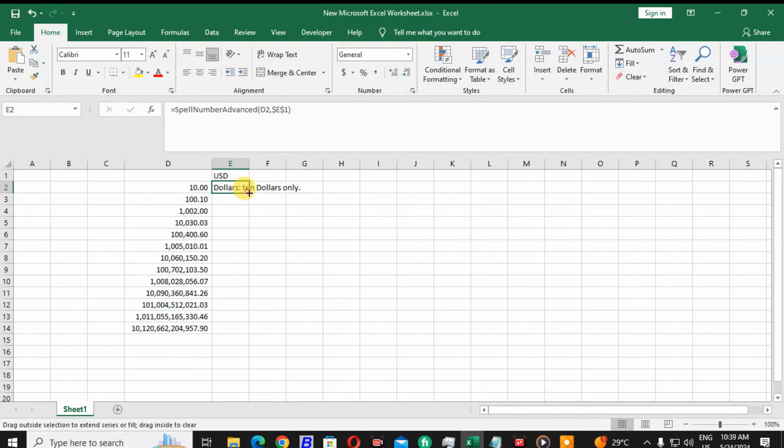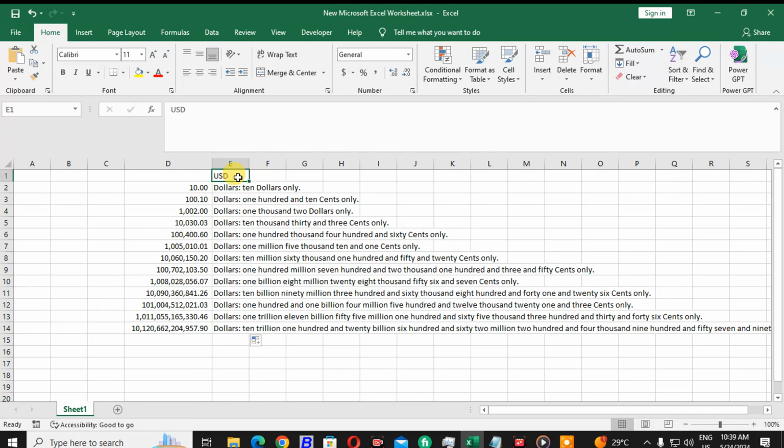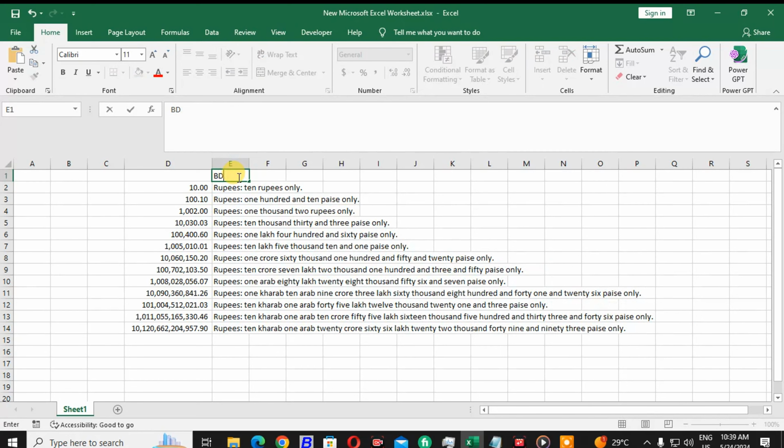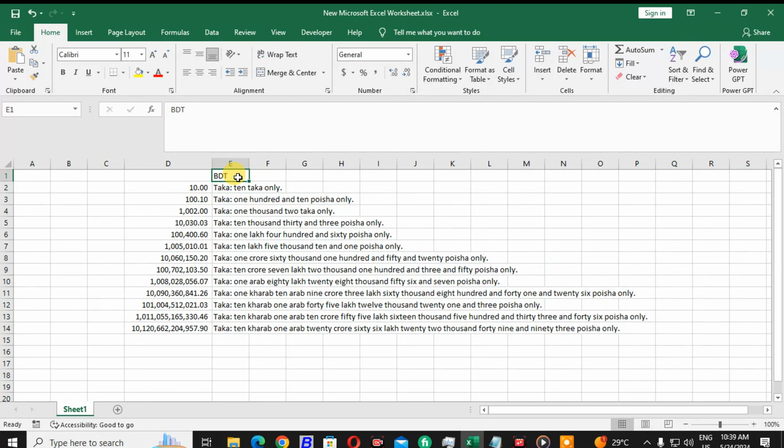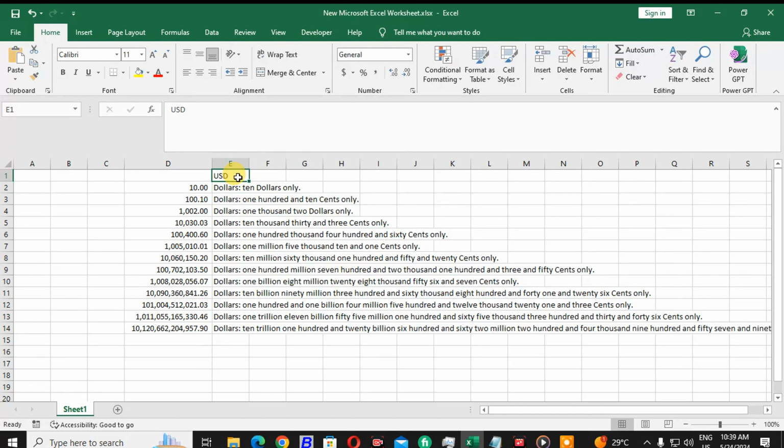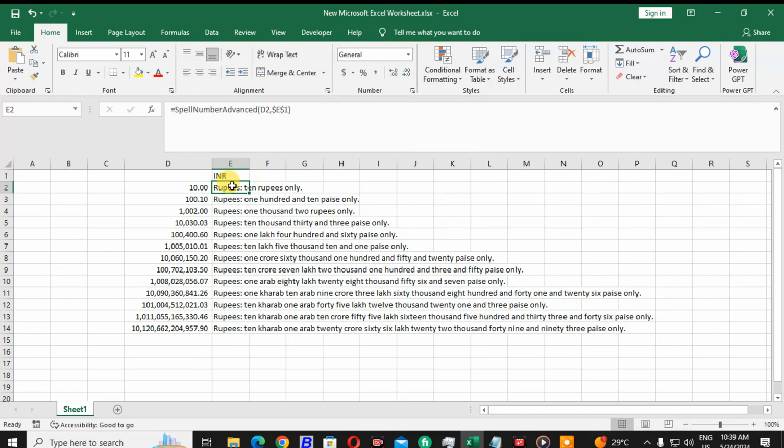Now come to the Excel sheet. Put the formula equal to SPE number advance, the cell which you want to convert, and the currency name. You can provide INR, USD, and BDT for the currency which you want. Bang! You get the result as you desire.